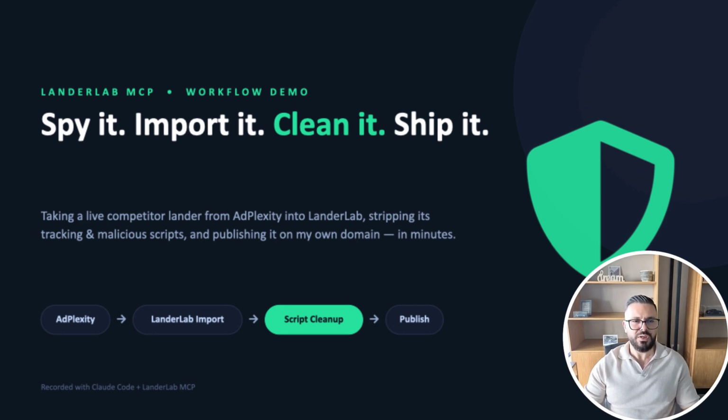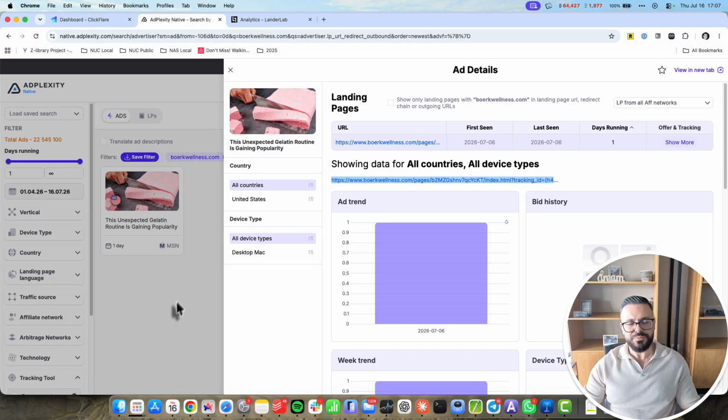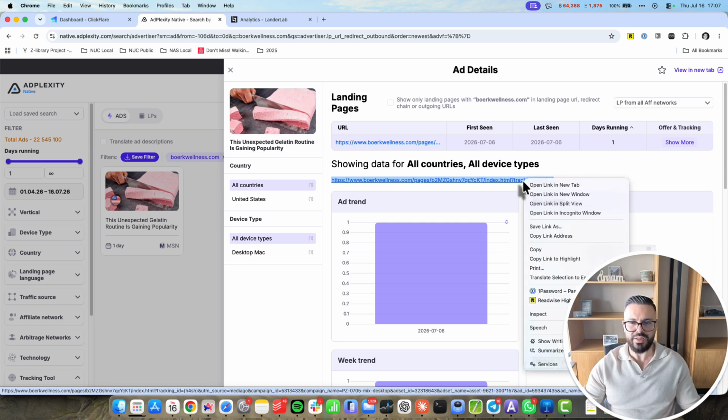So first, let's go into AdPlexity. Just for the sake of this example, I found an ad which is not very popular because I don't want to out anyone's landing pages or ads. And we're going to try to import this landing page here on LanderLab by using the MCP. As I said, I'm doing this for one lander. You could copy paste a list of many landers and they will be done automatically.